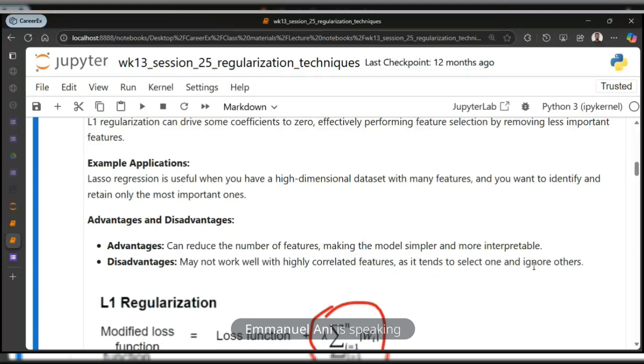We talked about multicollinearity when we talked about the assumptions of linear regression. Correlated features is something you always need to pay attention to when building a model. Correlated features are those features that are basically doing the same thing, right? So it's just like a redundant feature.